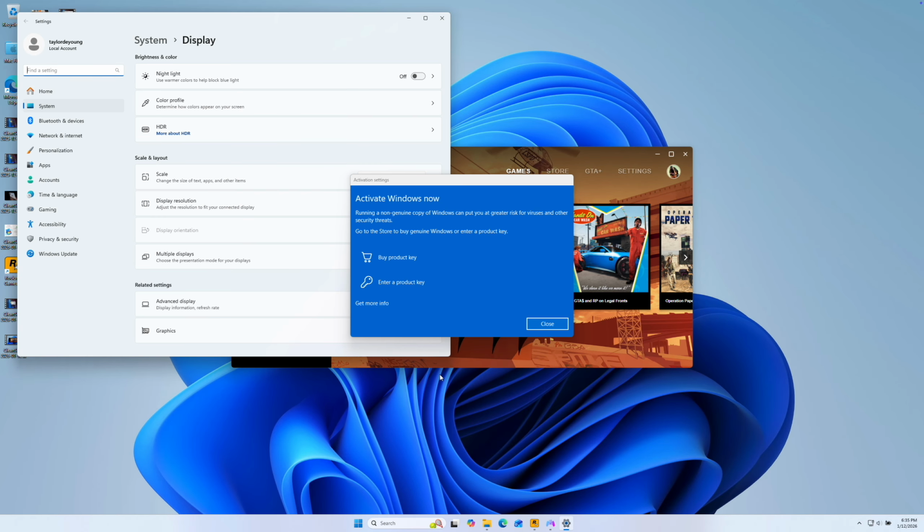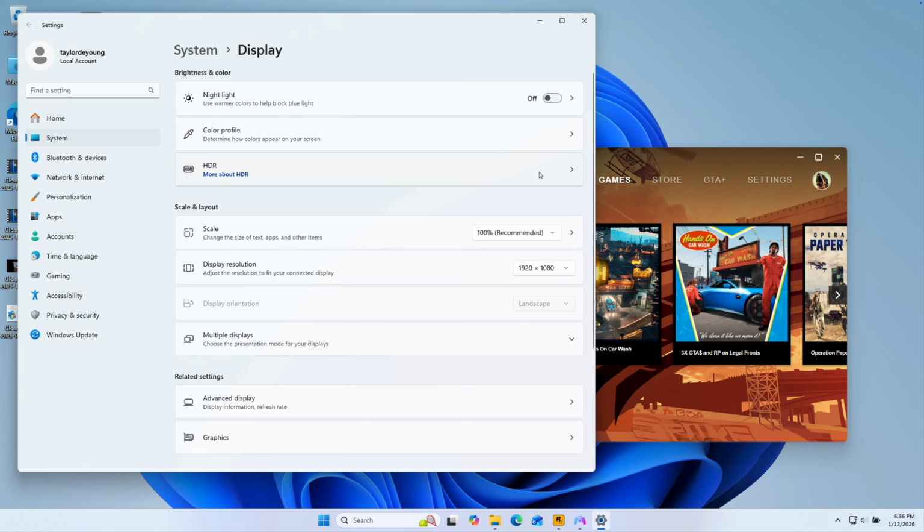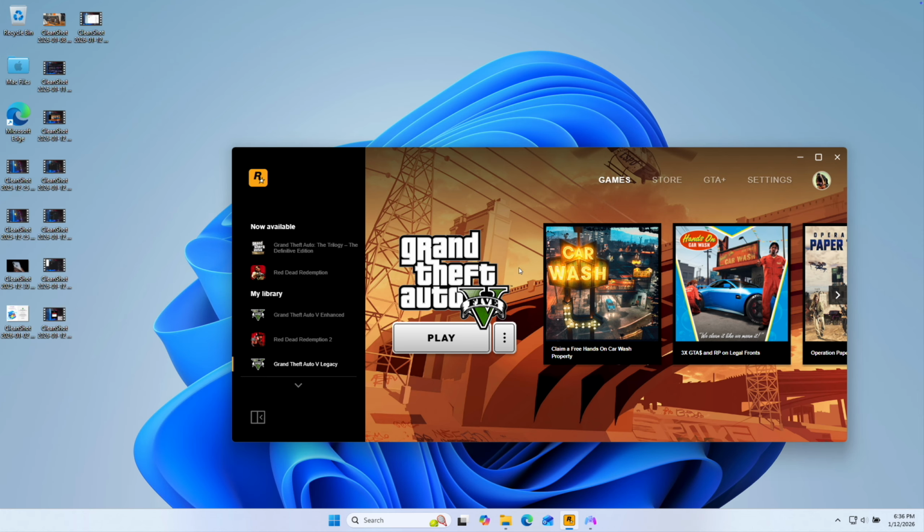Once your controller is detected by DS4 Windows, you are going to right click on your desktop, go to display settings. Once you're in display settings, you're then going to select your desired resolution you'd like to run GTA at. In this case, I'm doing 1920 by 1080 again. So select your resolution from the drop down, then you can close out of settings.